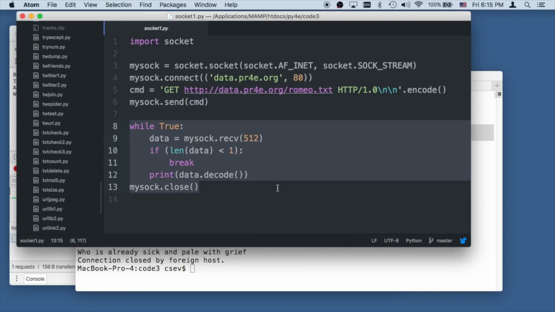So now I have just a simple while loop, and I'm going to receive up to 512 characters and get that back. I will know that this is the end of file if I got no data back. So if the length of the data, the byte array that I got back, is less than 1, then I'm going to quit. Otherwise, I'm going to print the data, and I'm going to use this decode, which is kind of the opposite of this encode.